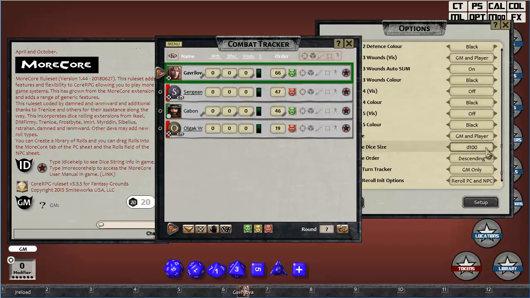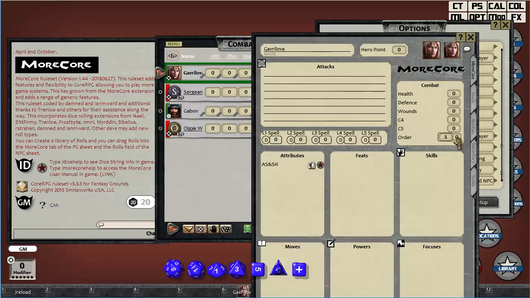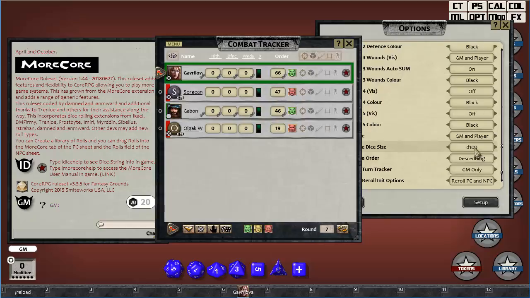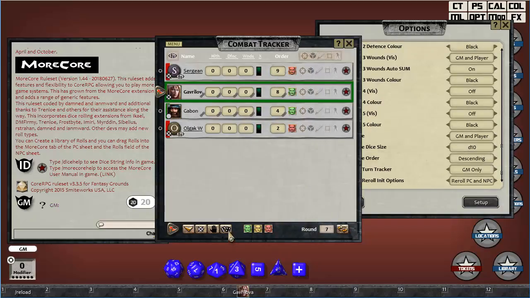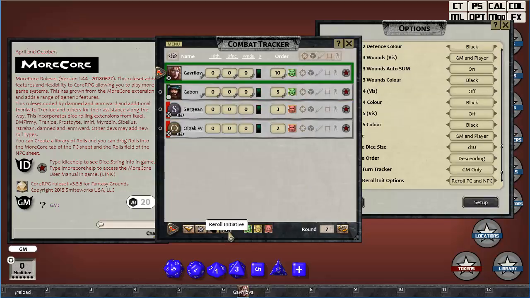Now, the initiative bonus. In lots of games, you might have high dexterity or some other reason why you get an initiative bonus. So if Gavrilova has a +5 in here, we'll set the initiative down to something more manageable, like a d10, and roll everyone's initiative. Gavrilova's going to tend to be towards the top more often than not.